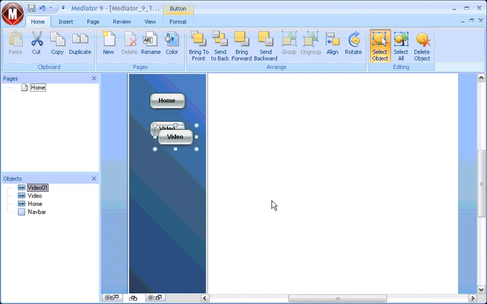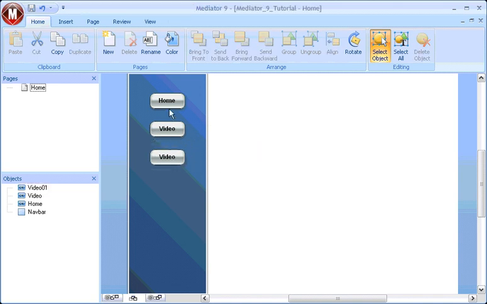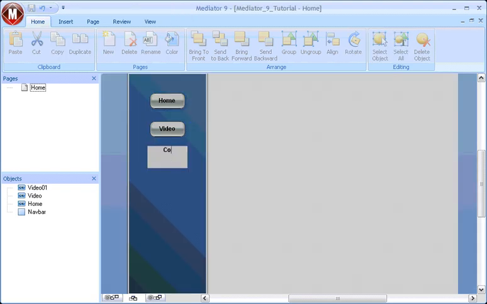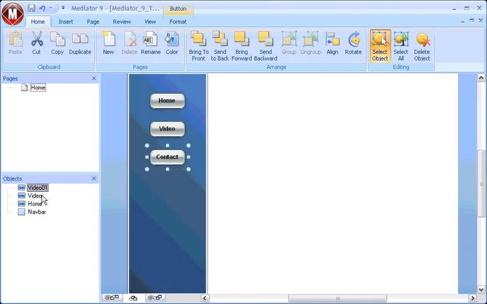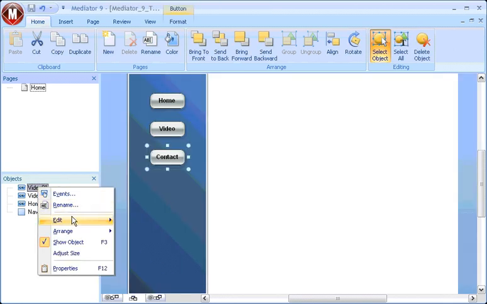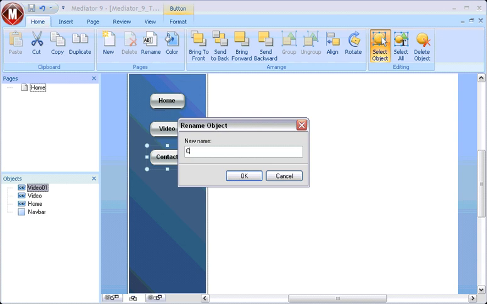Now I'm going to create a third button, so I'm going to right-click and edit and duplicate this button as well. You see the third button there. Again, I'm going to move it down a few so it's lined up with the 2 buttons on top. And we don't want this to be called video, so I double left click. I'm going to choose this as my contact button, and I'm also going to rename it in my object list to Contact.